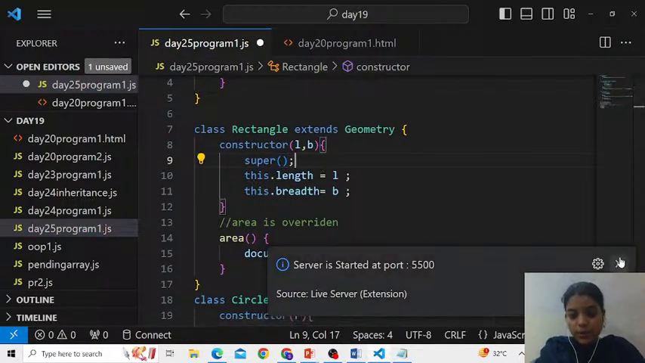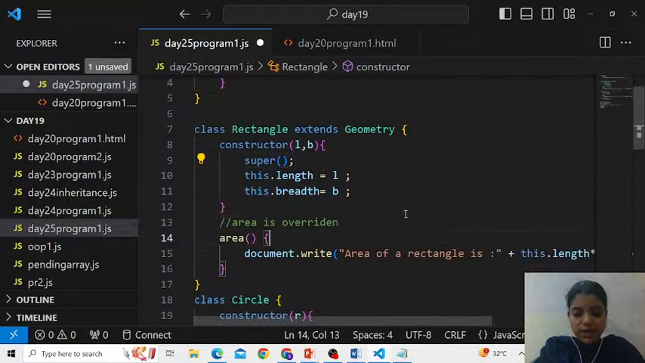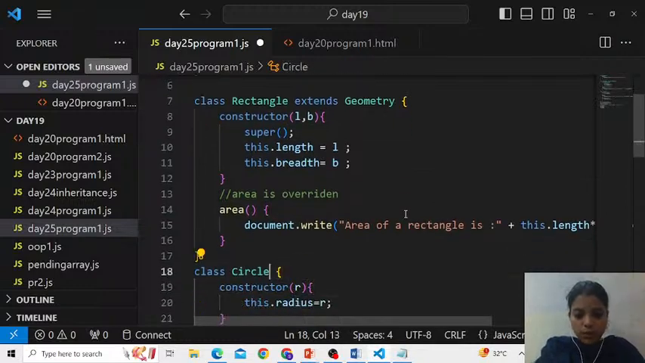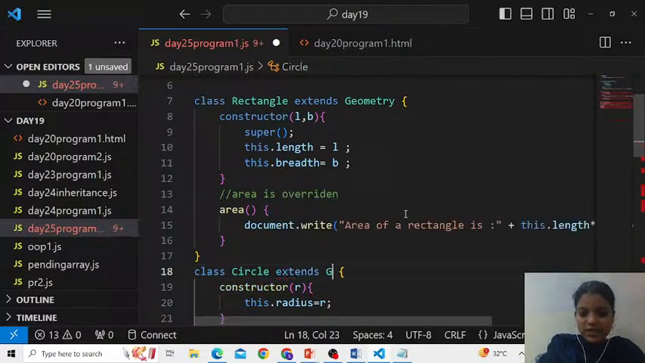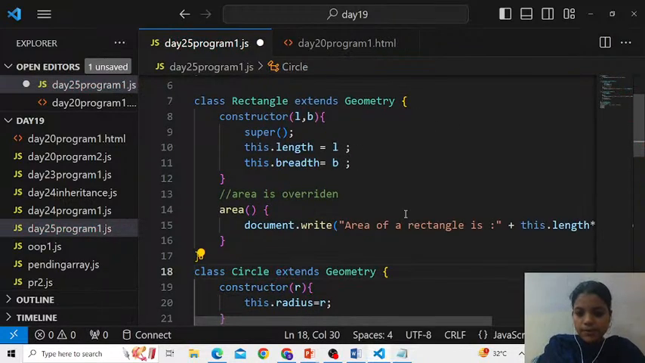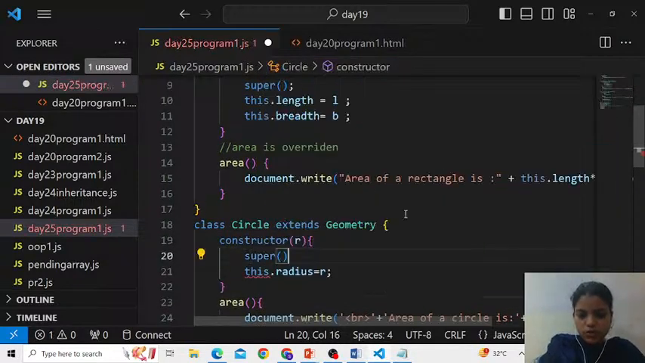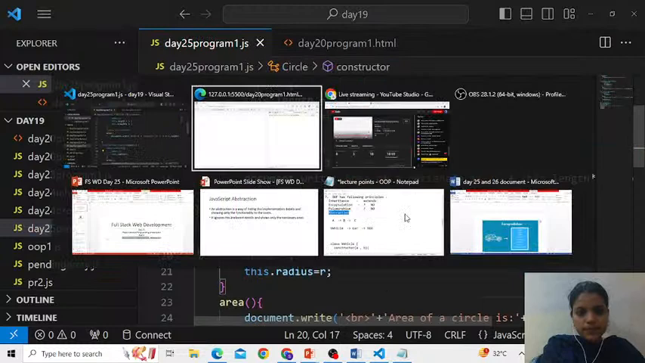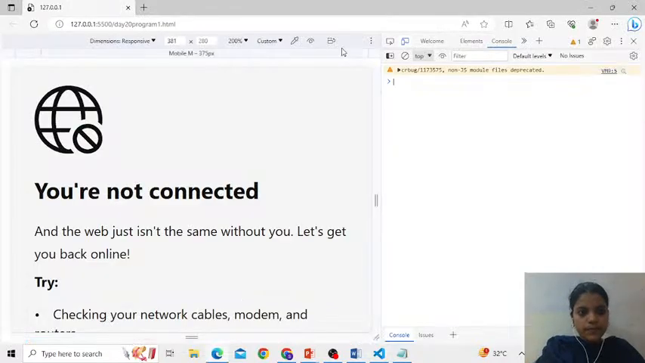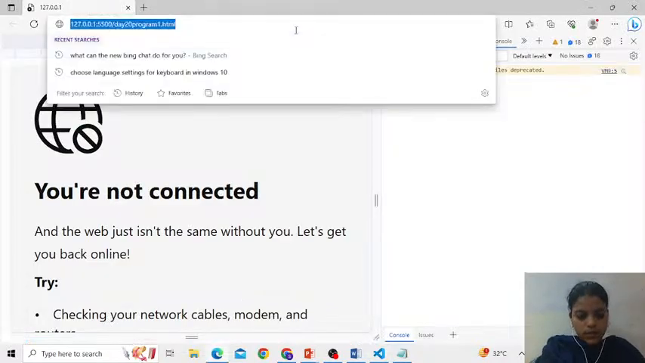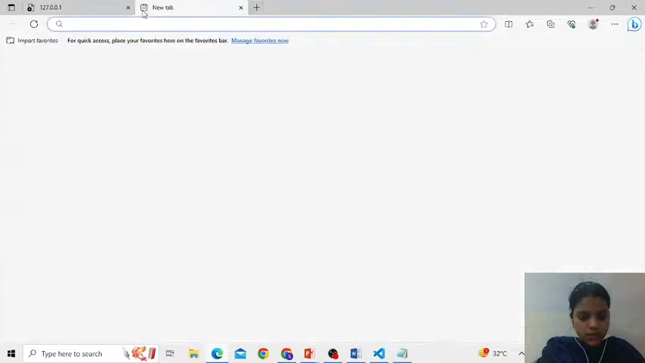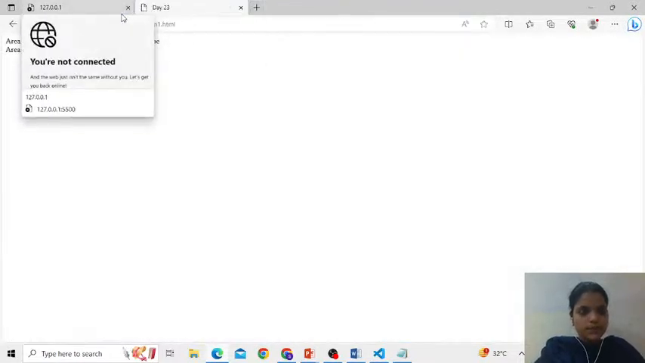Alright, that's the reason I told you guys, do practice so such kind of problems can be overcome. Circle also extends geometry, right? Super should be required here as well. Let me refresh the page. Okay, the output is here. I hope you understood. I did not call the super function.